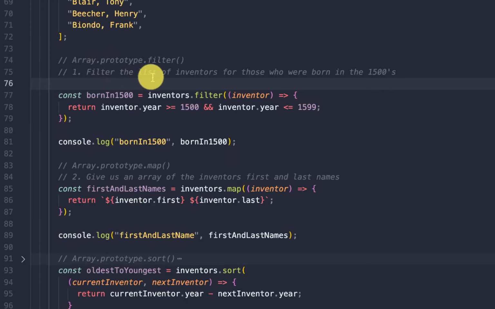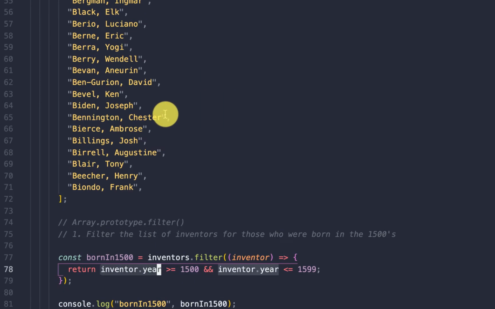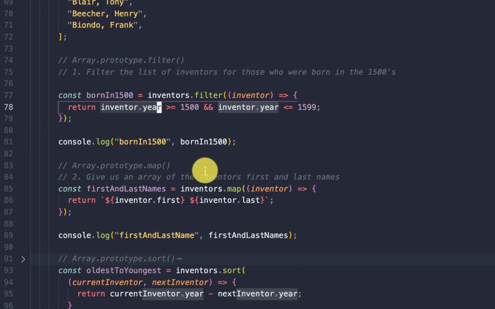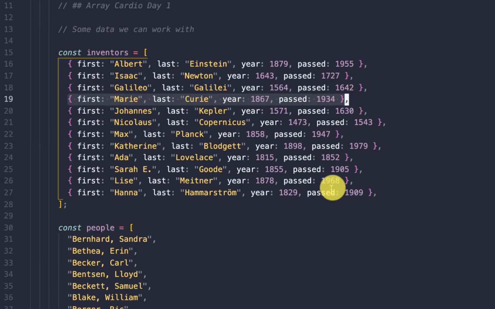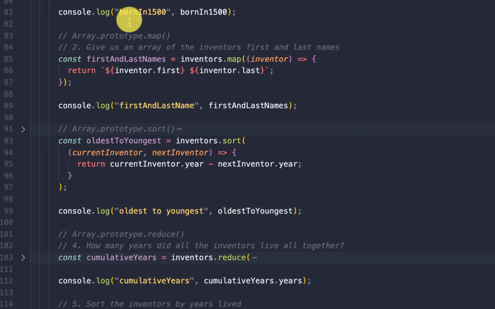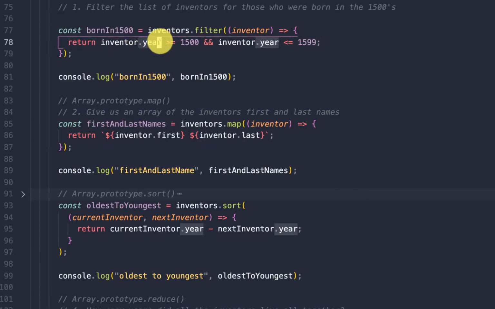Our task is to filter the list of people who were born in the 1500s, so basically 1500 to 1599. From this comparison function, we're just going to return the result of these comparisons. We're saying inventor.year. We're getting each inventor it's iterating over, which represents just one of these entries. We get the inventor.year, the year they were born, and that has to be greater than or equal to 1500. So that's our first condition.